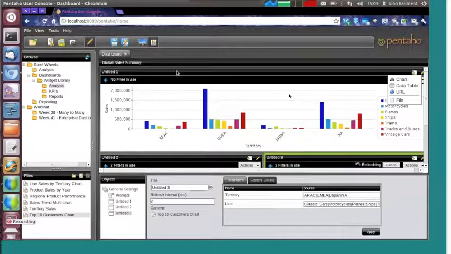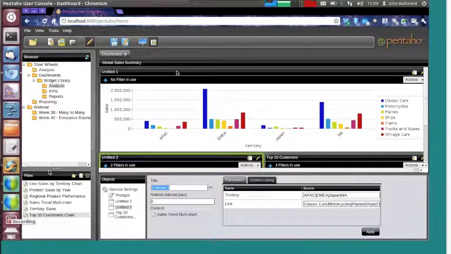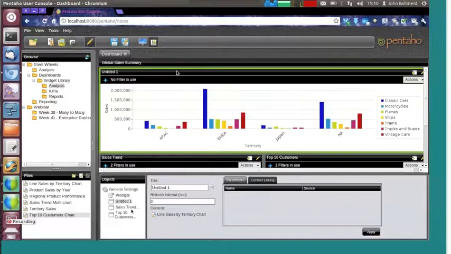Now, it's very important for readability for your end users to make sure you change these titles. So we're going to rename this one to top 10 customers. And in this section, you must hit apply to get that to save. I'm going to change this one to sales trends and apply. And in the top one, we're going to rename that one to global sales summary as well.